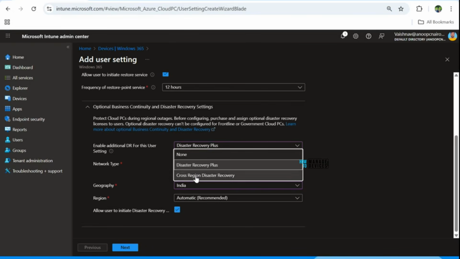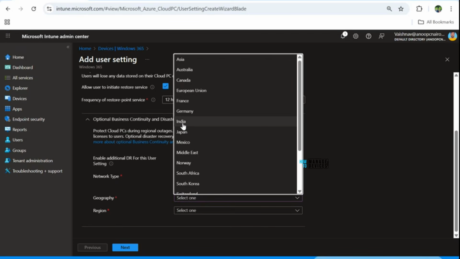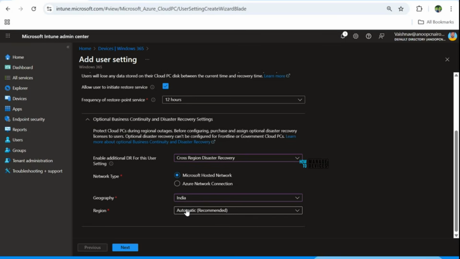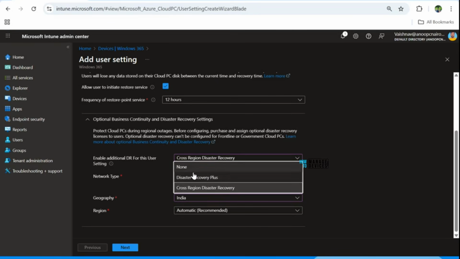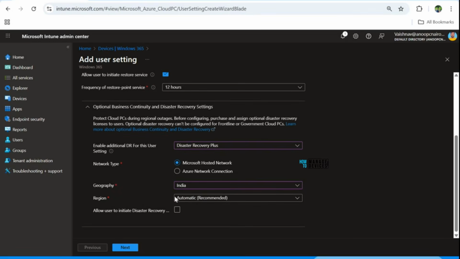But if you go for the cross-region disaster recovery, it only allows you to configure the location, I mean the geography, but it won't allow the user to perform the disaster recovery from their end. So I'll just go with the plus option and configure the geography as India and the region, and allow the user to initiate the disaster recovery. Or we can simply exclude these settings. No need to configure these settings as well.